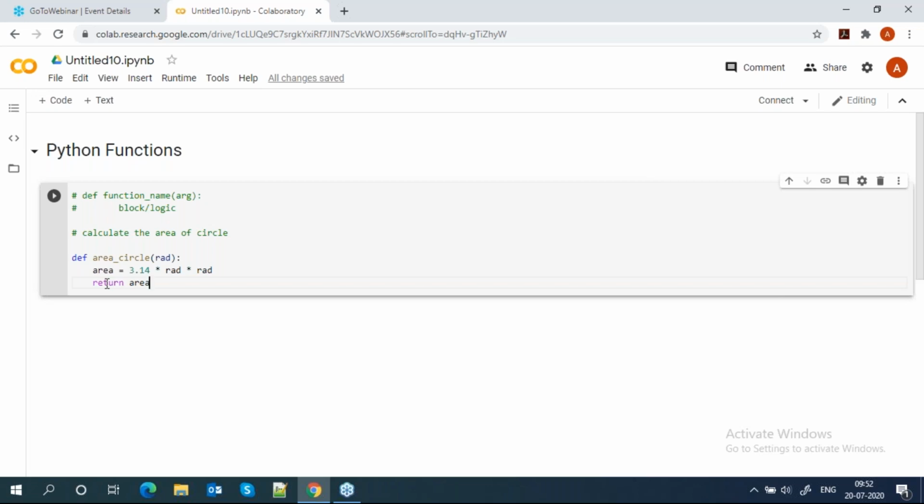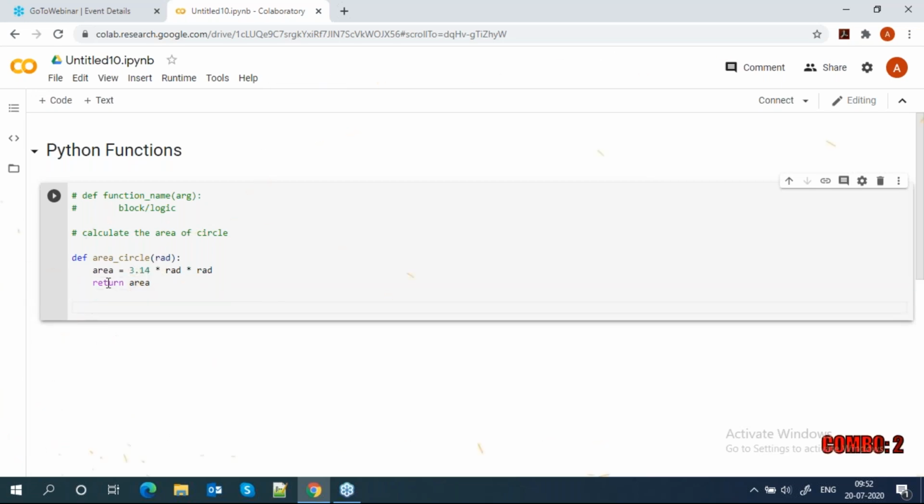It might be a single value. If you are working with some kind of tables, you can return it in JSON format, dictionary format, key-value pair format, or array format. It completely depends on your requirement what the function will return.